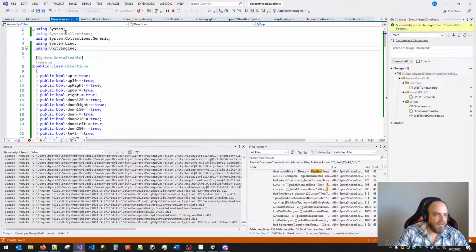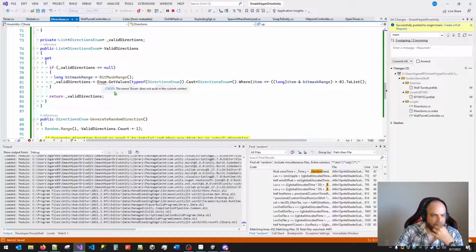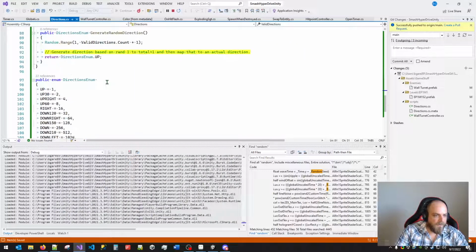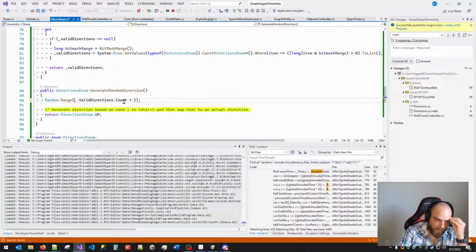Oh, it's because I'm doing a reference to system. So something will break here, so then we'll do, let's just do system.enum. I want to stick to the Unity stuff if at all possible. So it says minimum inclusive, maximum exclusive. So we want it to actually be count. We want 0 to count, and we're going to take a valid direction like that.